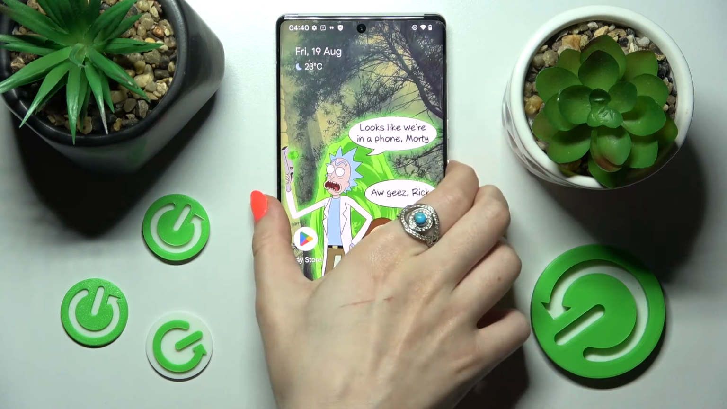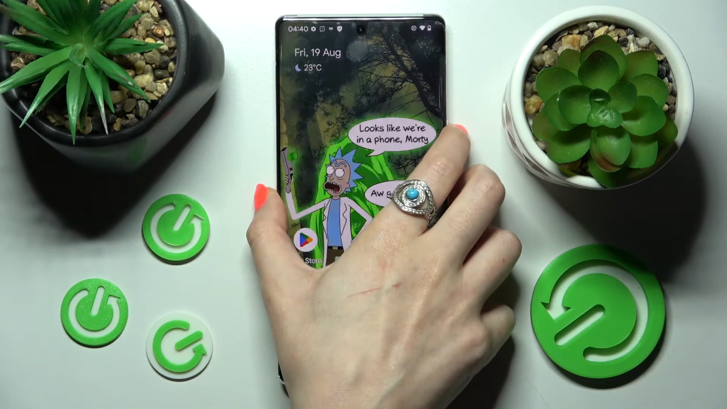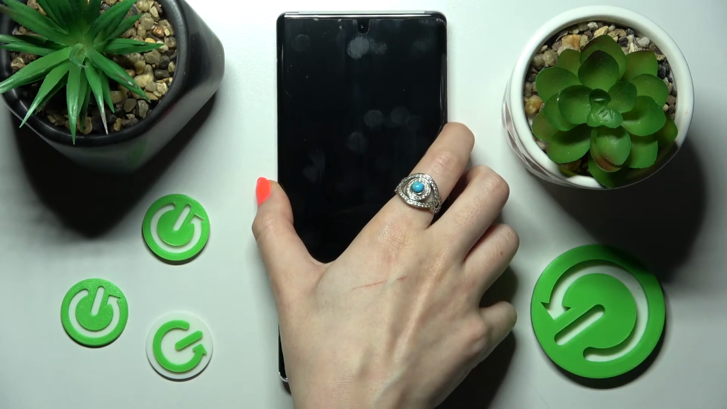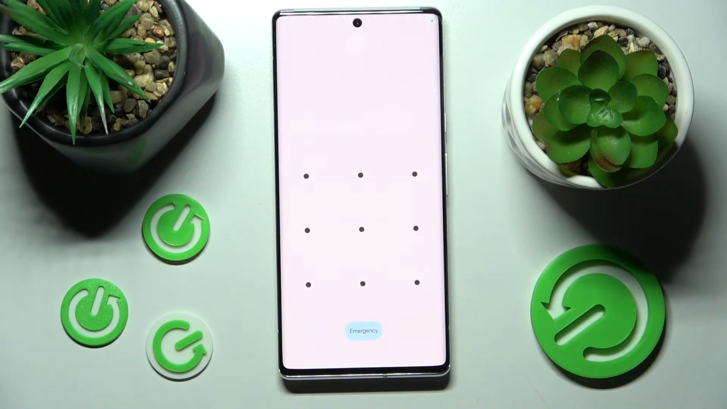Now when I turn off my screen and then turn it back on, I can see pattern is now required.